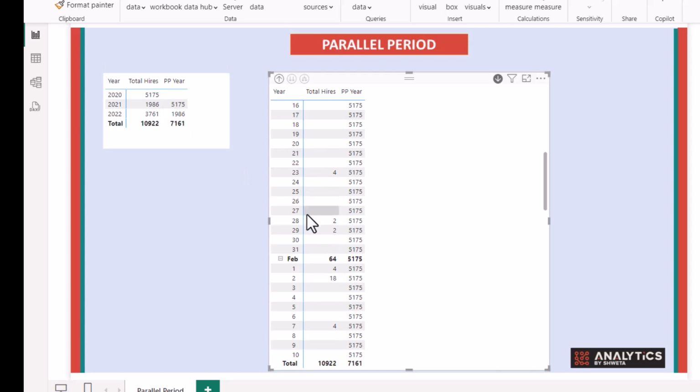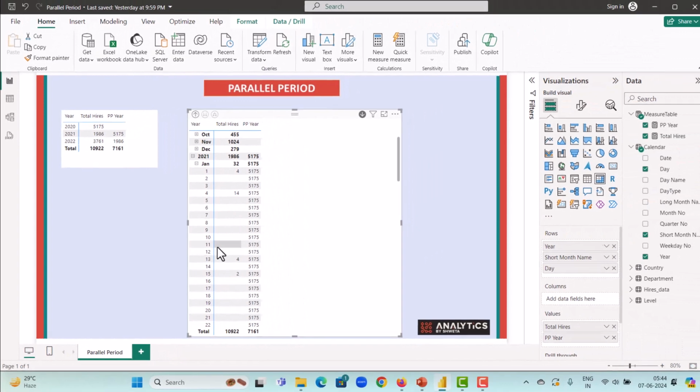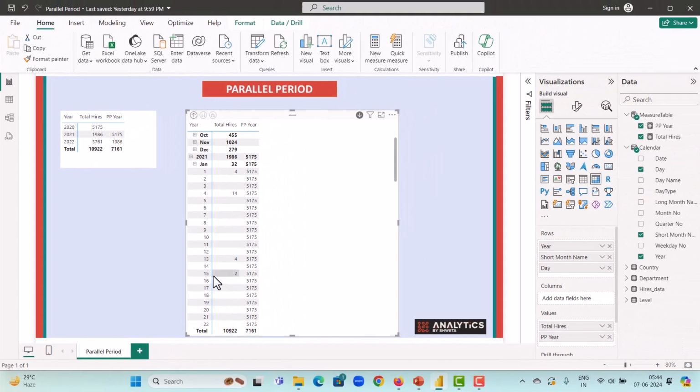So any data for 2021, be it the month, be it the year, or be it the day, it will exactly return what we had specified in the function, that is the last year. It is not affected by any of these filters in the visual. Let us get a better understanding of this.